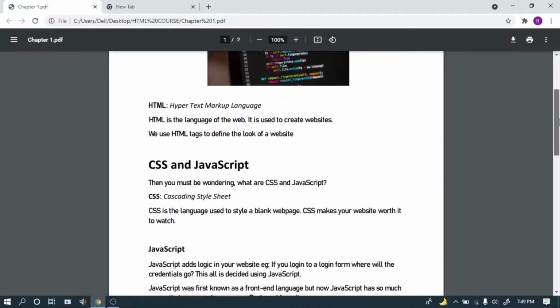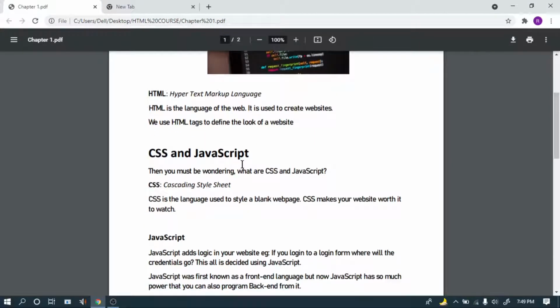Let's move on to the second language. As I said, there are 3 languages in order to make a website, and I will be explaining all of them. One is HTML. The next one is CSS. Now there are 2 types of CSS. I think there is a CSS degree too, so don't confuse it with this CSS. CSS means cascading style sheet, so CSS is the short form of cascading style sheet. CSS is the language used to style a blank web page. A web page also means a website.